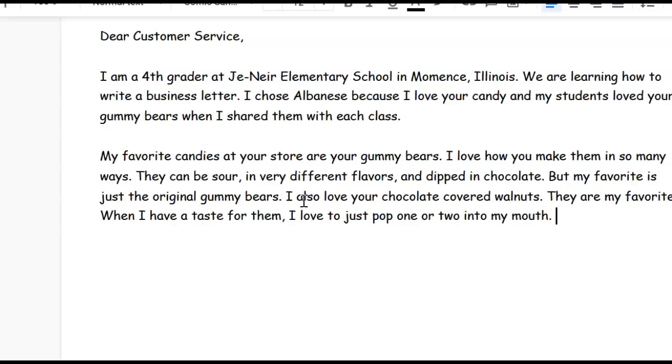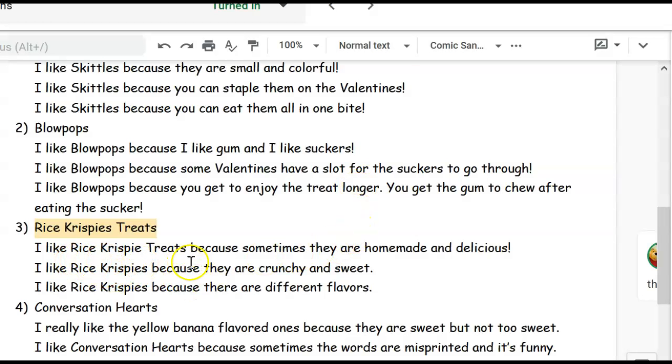Now you may have your favorite is, maybe your favorite is, we had a couple people say the boxes of chocolate hearts, the chocolate candies where there's all different flavors. Why is it your favorite? Do you like the surprise of what flavors are there? Maybe your favorite is, we had some people like the conversation hearts. Why is it? Again, you're going to go back to your assignment. I like the Rice Krispie Treats because they are homemade, and they're sometimes homemade and delicious. They're crunchy and they're sweet. There's different flavors. So you can see this person has 3 things, so they have 3 great sentences that they can add.